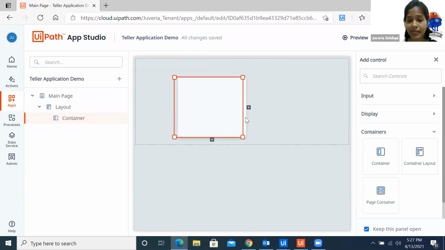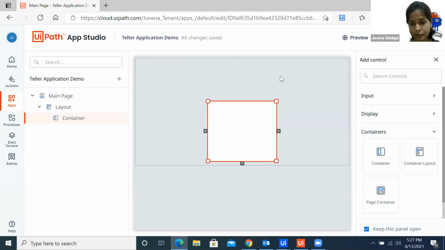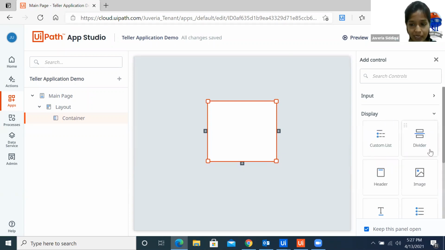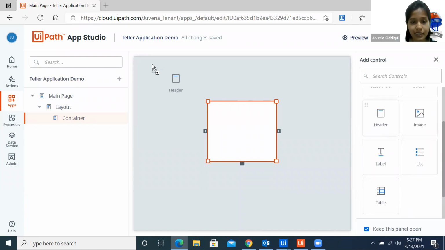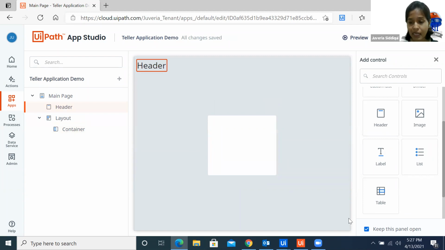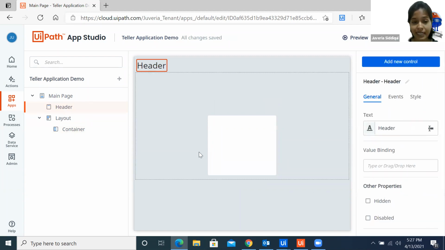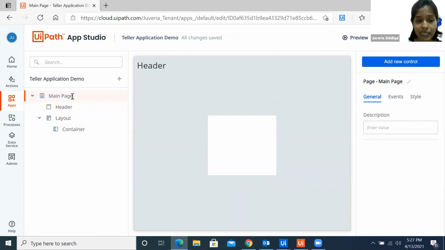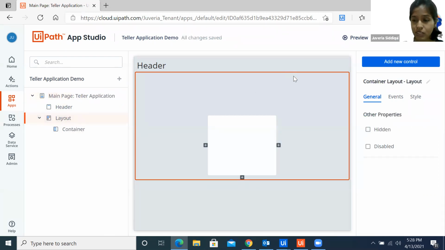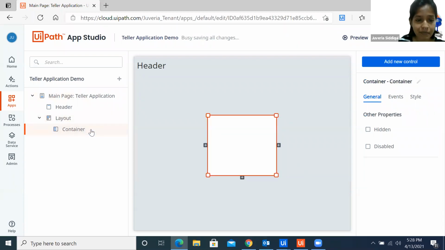Okay, so I'm going to start by dragging this in the center, and I want a header for my application that will say it's a Teller application demo. For the header, in the display panel, I have the header option, so let's bring it here. Once it's done, let me show you a few properties that we can set. As said, I always recommend renaming everything properly. So my main page is actually for Teller application, this layout is for the main page, and I'll name my container Teller application.